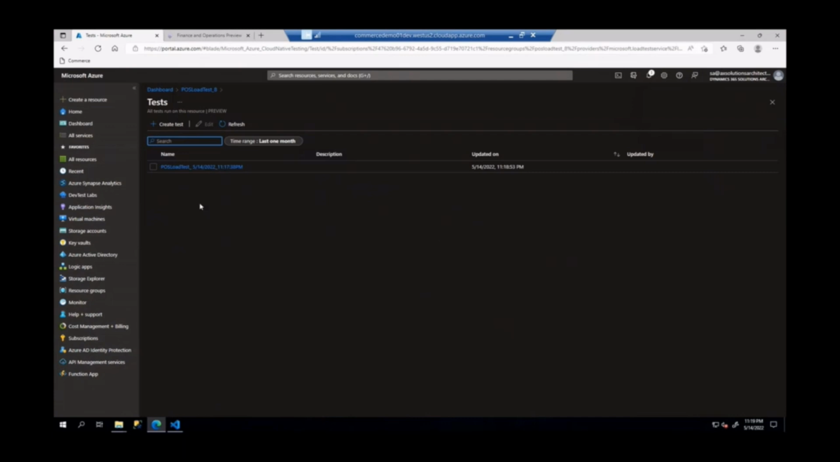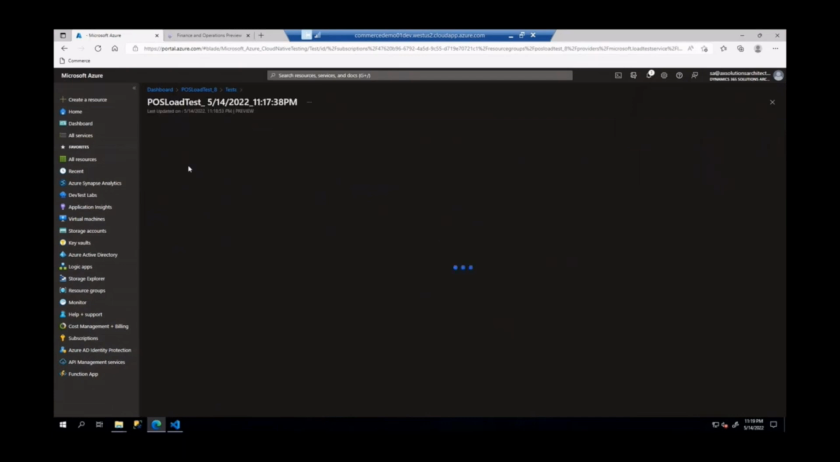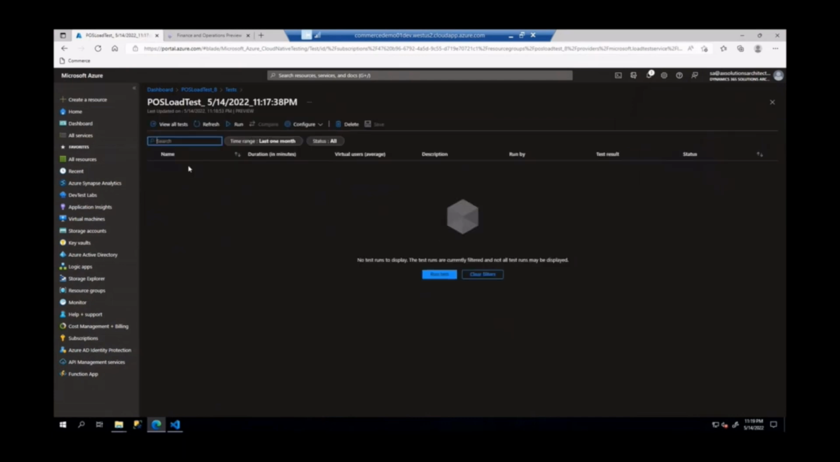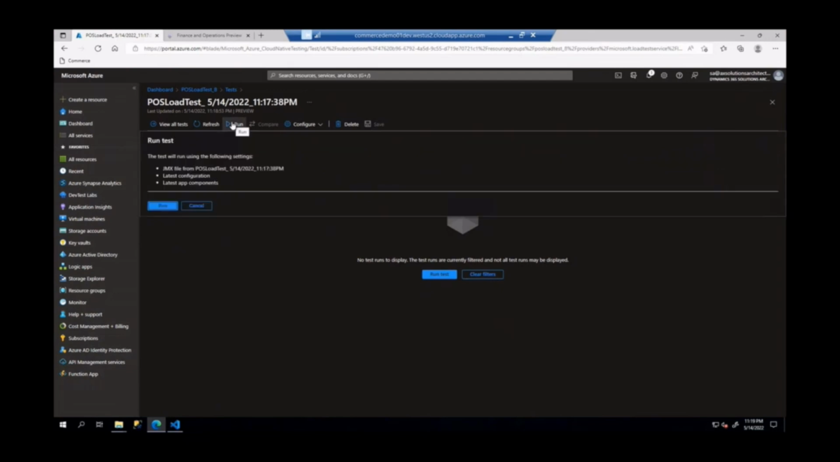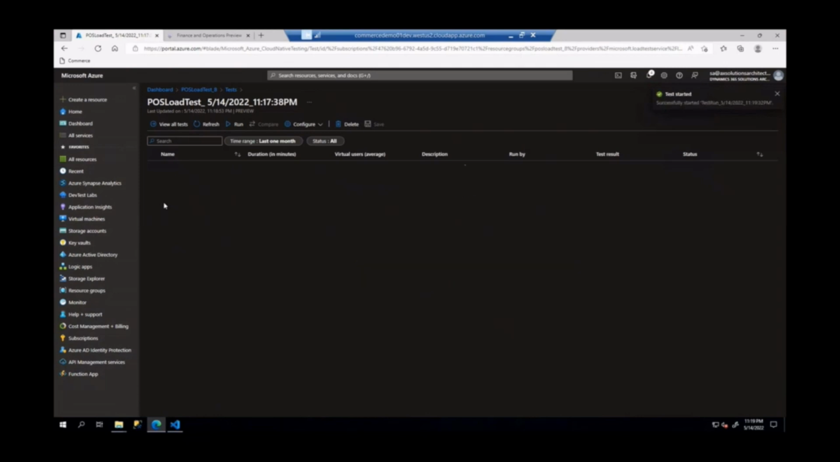So you can see the test is created. Click on the test. Here you can start the test by clicking the run button. I click run. So you can see a test run is created here and you can see the status. Now the status changed to provisioning, then configuring. It will move to executing now.